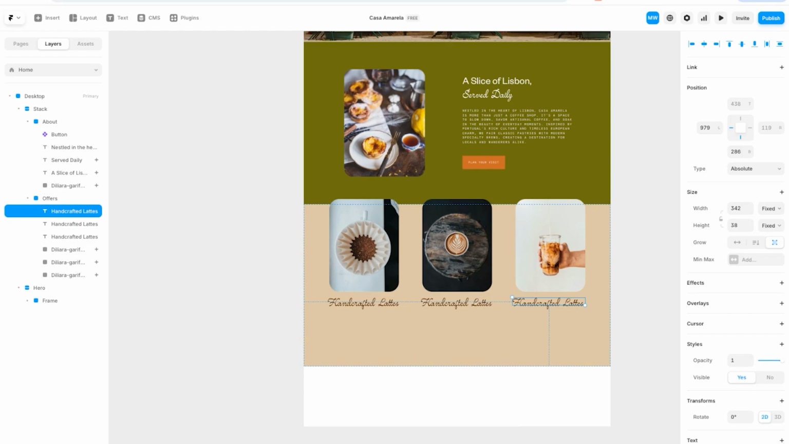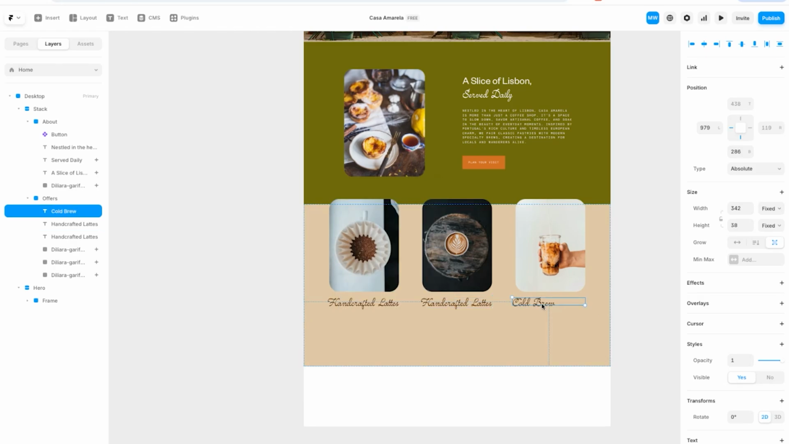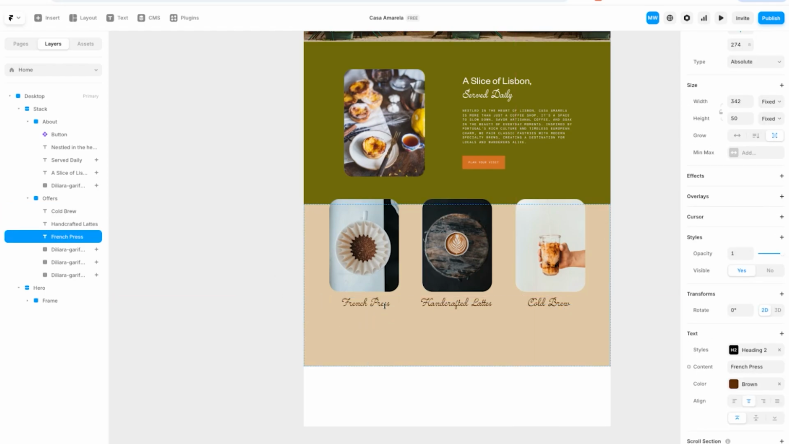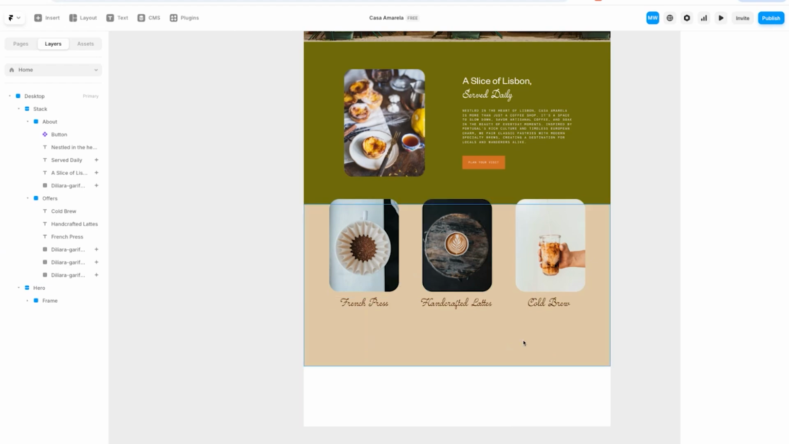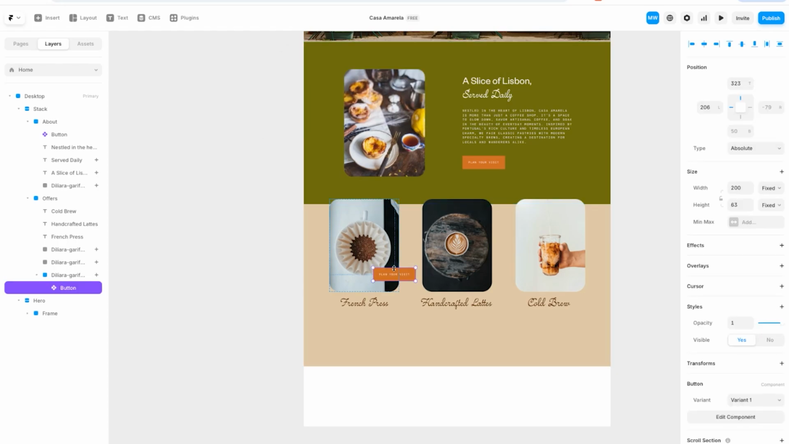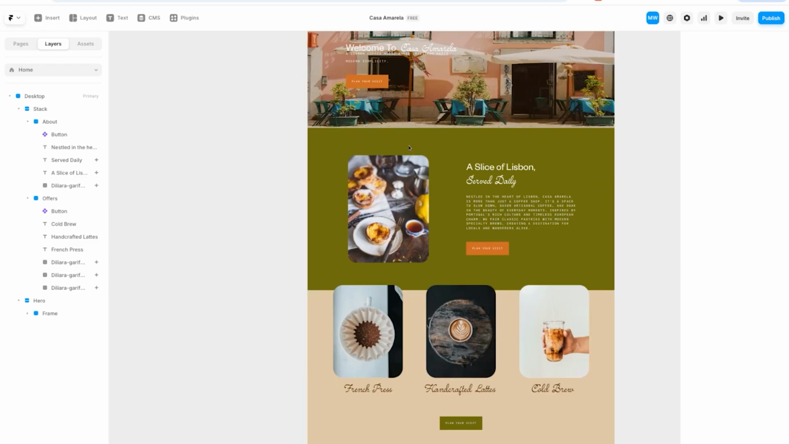Okay, now let me just copy in the correct text for each of those. So we have cold brew and French press, which actually that is not correct. Let me just paste that here because that is a cold brew. And let's center the text. And this is the French press. Perfect. Awesome. Okay, so we have all that in here. Now let's also add another component. So I'm just going to do Command K, button, and we'll insert the button, but we're actually going to select our other variation of the button. So we have a different color, and I'm going to just drag it down a little more. Perfect. So that is how we do that.